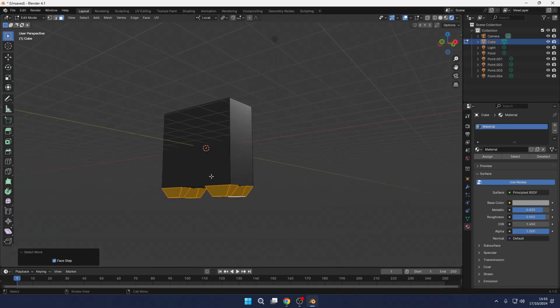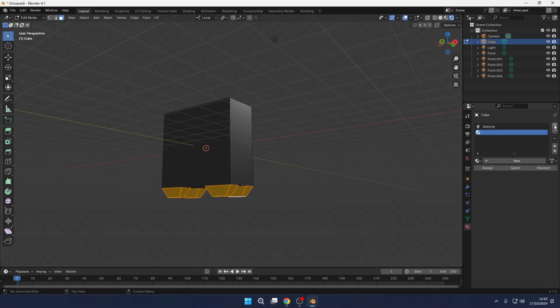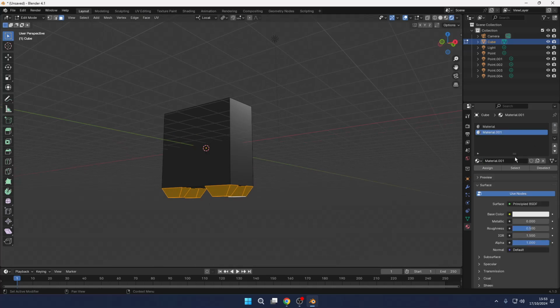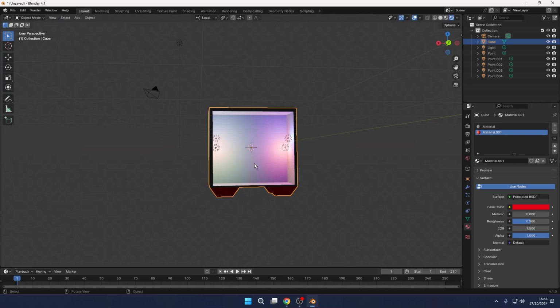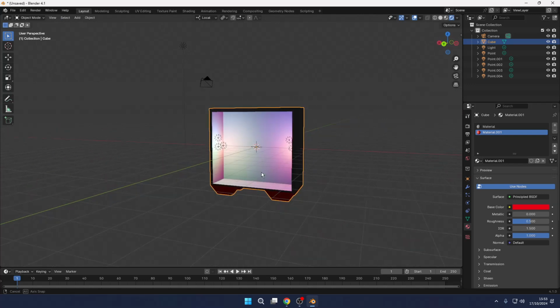Really powerful. Then, add a new material slot, plus, add a new material to that slot. Assign the color. I'm going to have red rubber on the bottom, because why not? And then finally, with these vertices selected and that material selected, I can assign them. And hopefully, there we go. That's my gaming PC case.